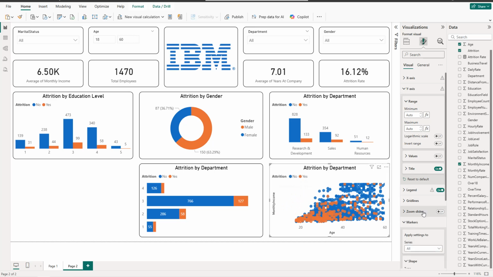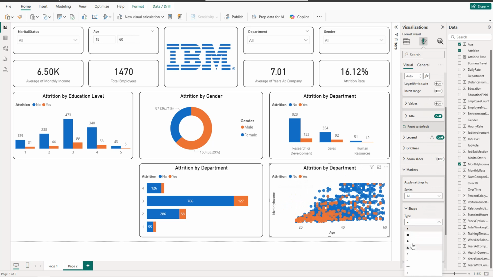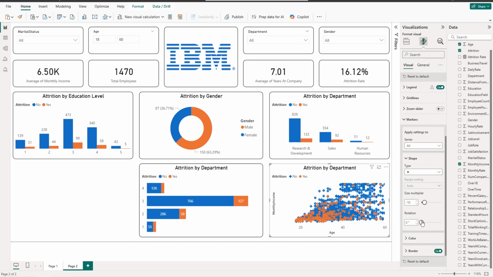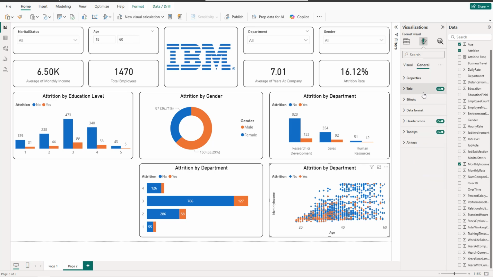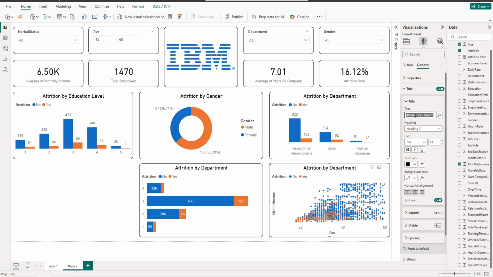For the markers we can change the type into this type, and also can decrease to 20, right? So as you can see, most of the ones who left, they have low salary comparing to the others, right? And also they are like less than 35 years old, so they are very young comparing to the others. So this would be, change the title to be age versus monthly income, right?